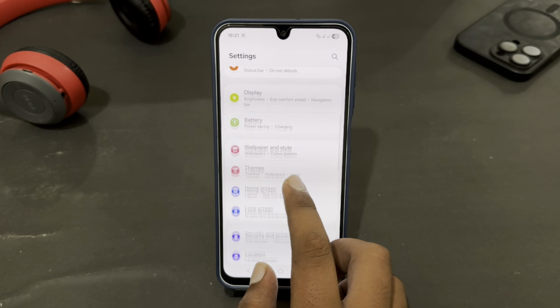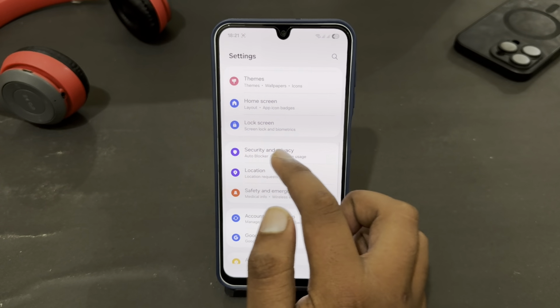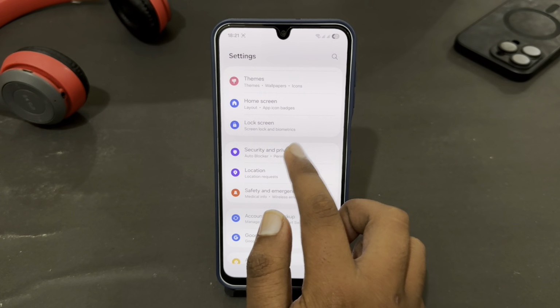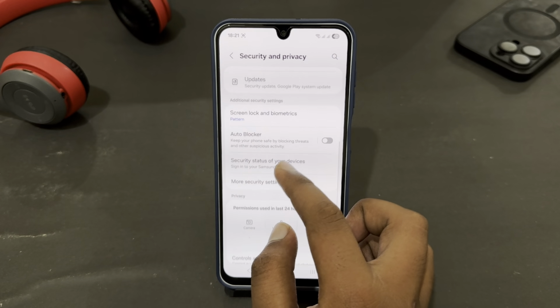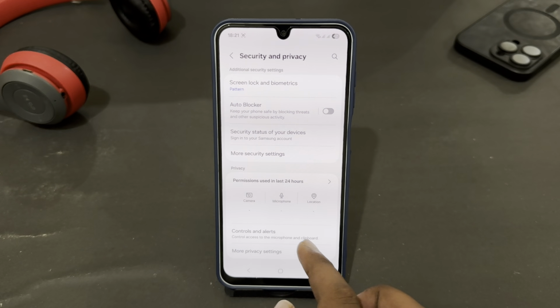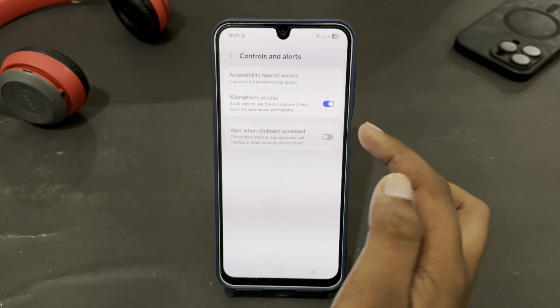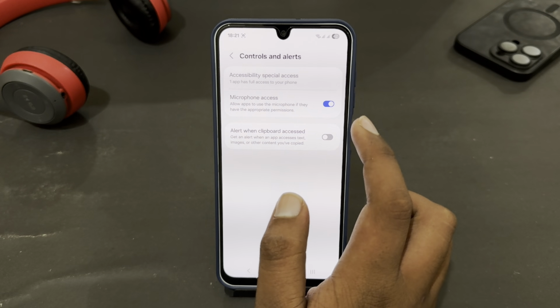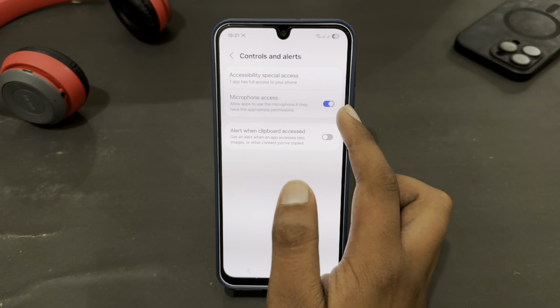In settings, simply go down and go for the security and privacy option. Just tap on it and here scroll down again and you will get the controls and alerts option. Just tap on it and here you will get the microphone access. You can see that this toggle is enabled.